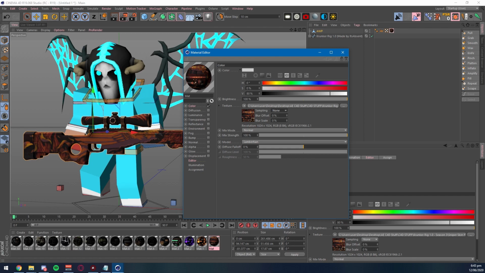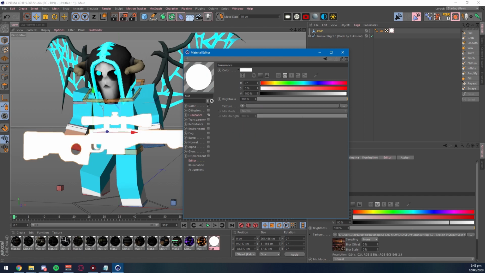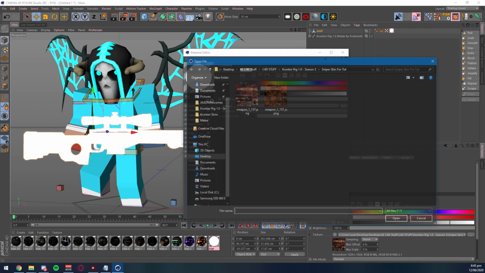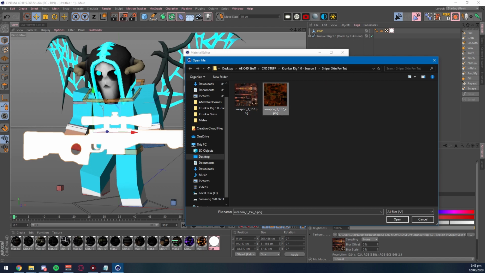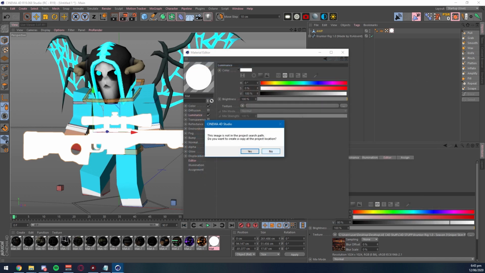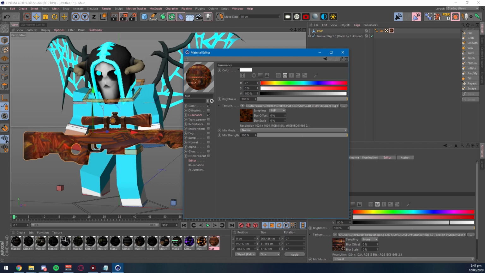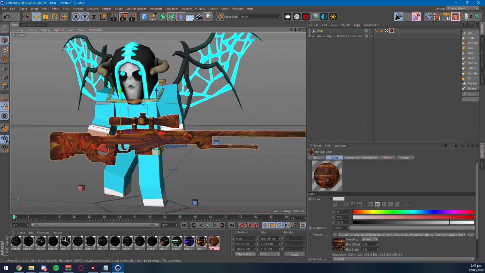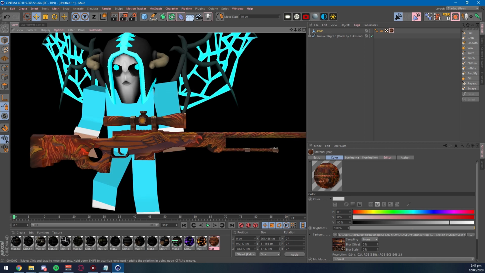Now to get the glowing on, you want to click on luminance and just tick it, and you'll see your skin goes white. But don't worry about that. Now you just want to get your texture by clicking on the 3 dots and clicking the emissive file and opening that up. Click no, and then click on none. And then just close out of this, and here you'll see the weapon has all the glowing parts.